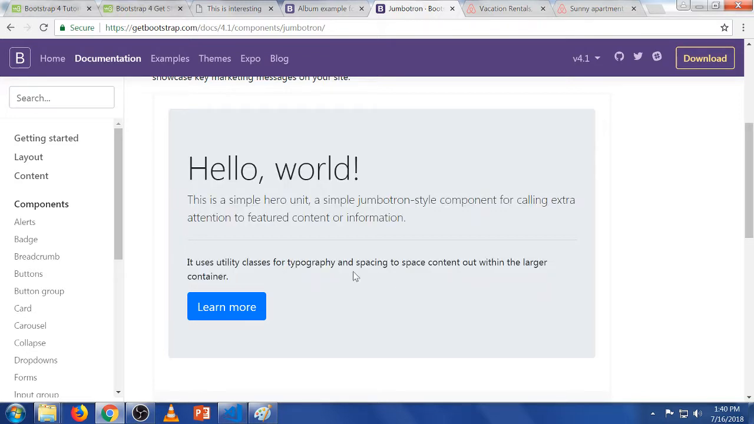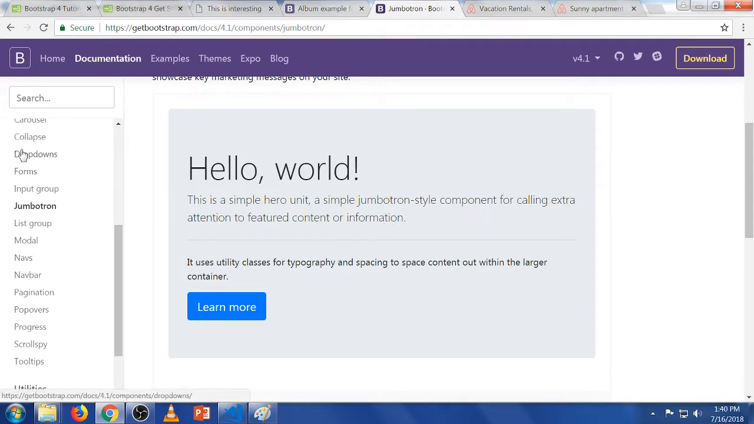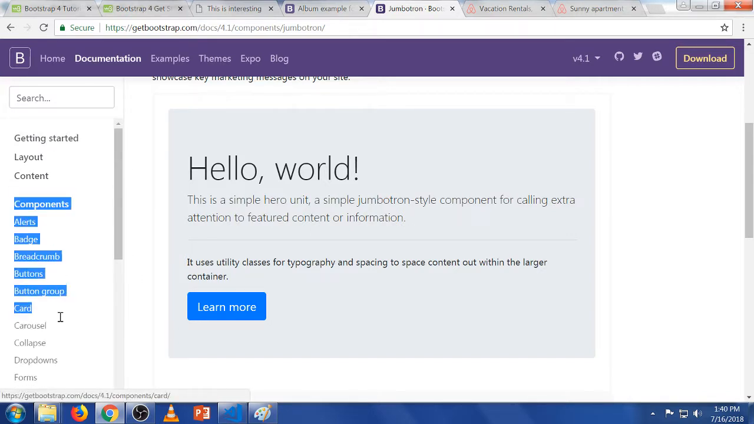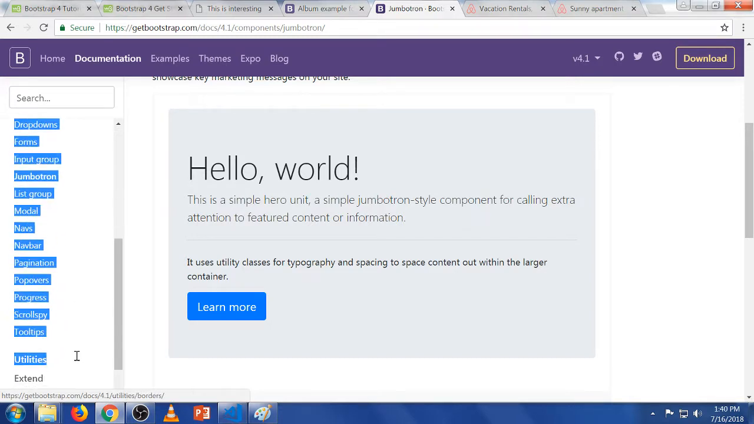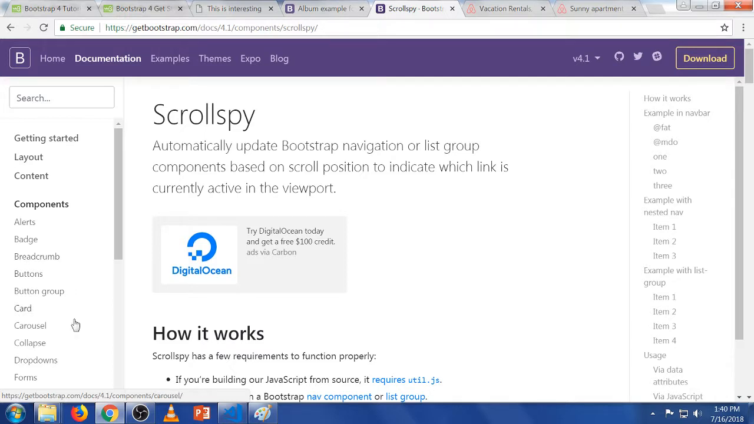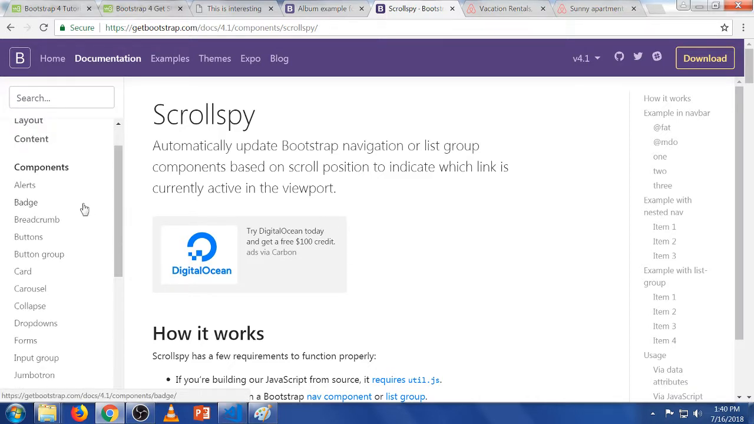Okay. Well, that's a good question, but see all these parts on the left, everything here from the components to the extend to the migration to the content and layout. All these are CSS classes in Bootstrap. It just helps for you to reference these if you're just trying to figure out what you're trying to do.